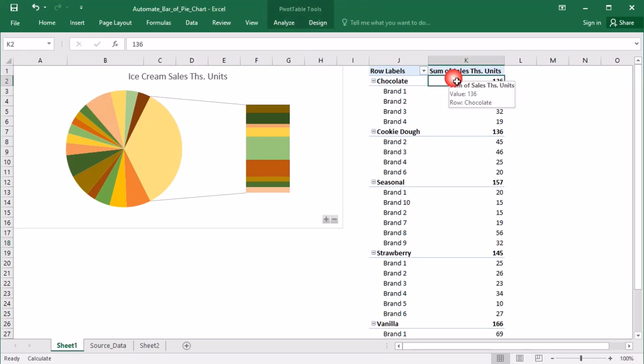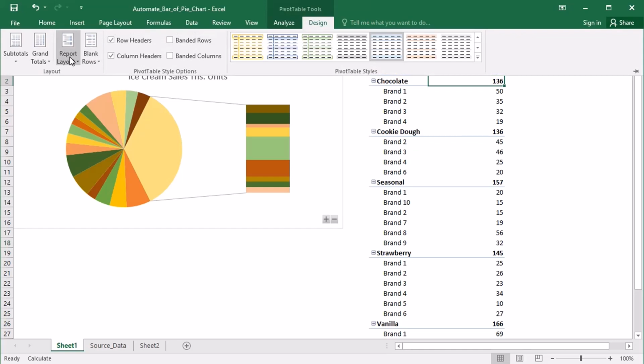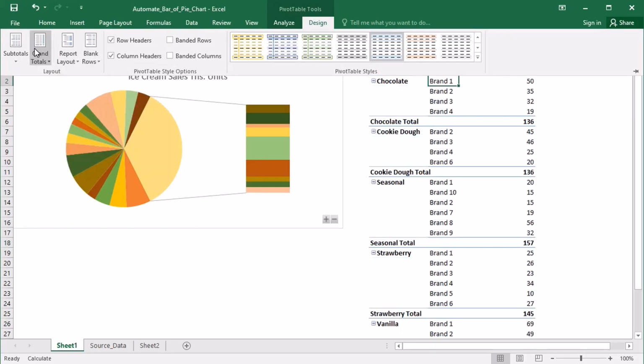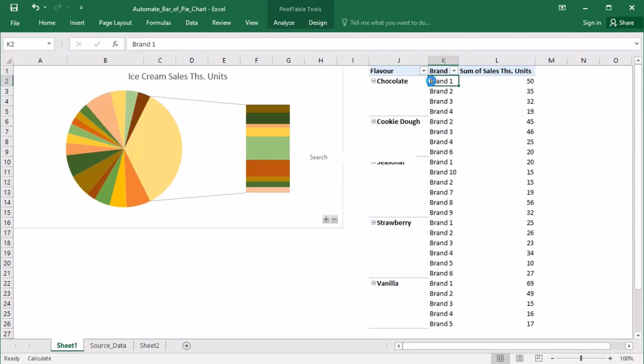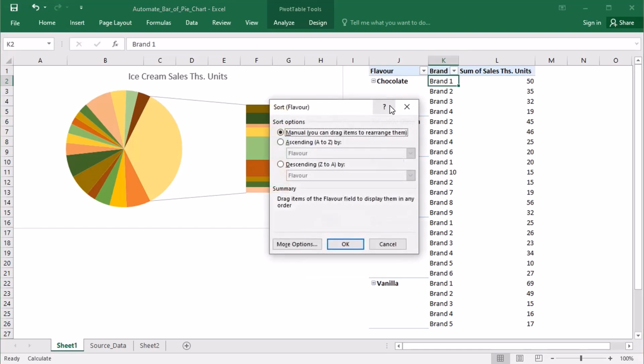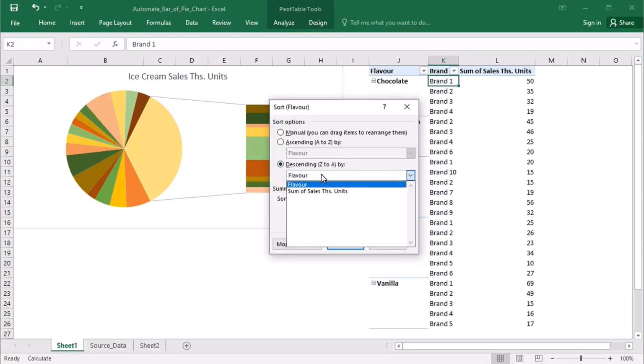Let's also change the layout of the pivot table to a tabular form without any totals or subtotals, and sort based on the sales.